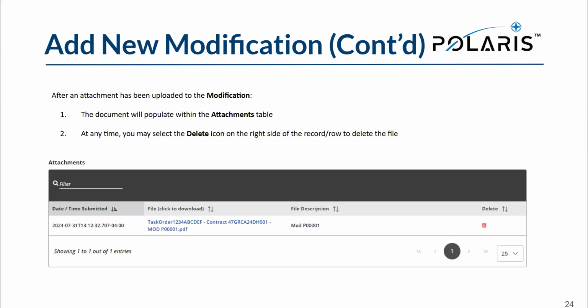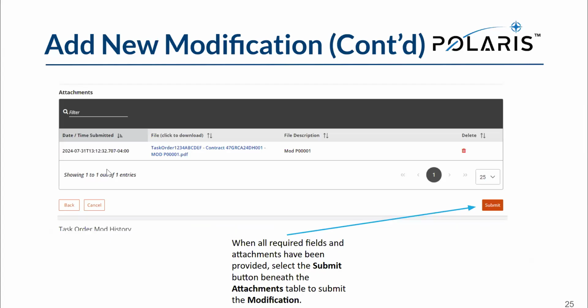After the attachment has been uploaded to the modification, it will reflect within the attachments table. Remember that at any point, attachments can be removed from the table using the delete icon to the right of the file. Once all required fields and attachments have been provided, select the Submit button to complete the submission of your modification.